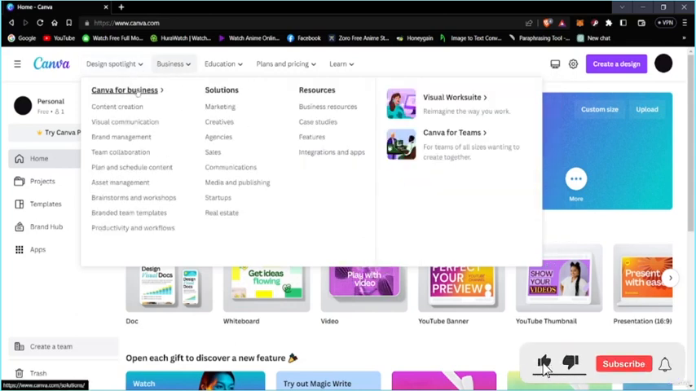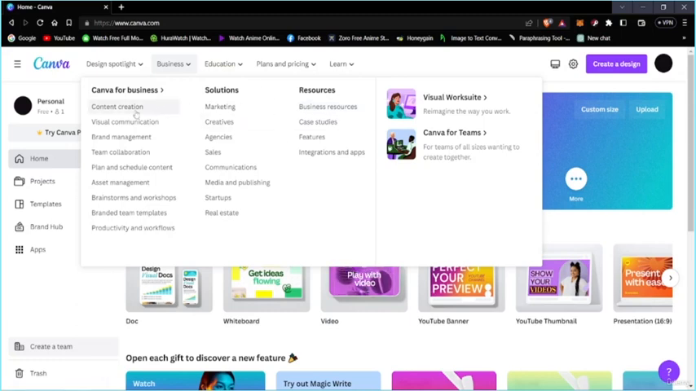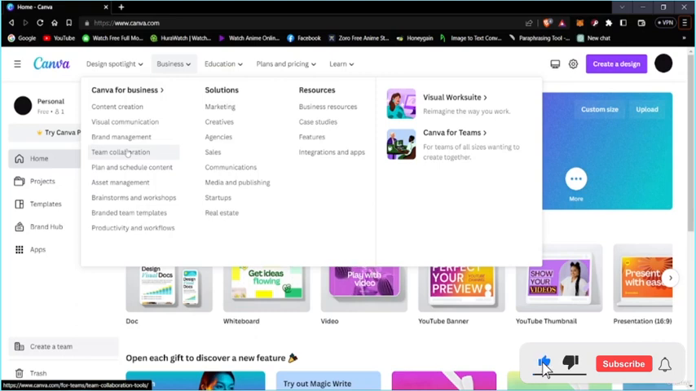All right, now we have the business section here. So it says Canva for business. We have some really good options here. You can see there's content creation, visual communication, brand management. Then we have team collaboration. Now the thing about team collaboration is that you can actually create your teams, a group of people, 4 or 5 people. You can create teams and edit with them as well. Okay, so that's the neat part of Canva. You can actually create themes with Canva as well.